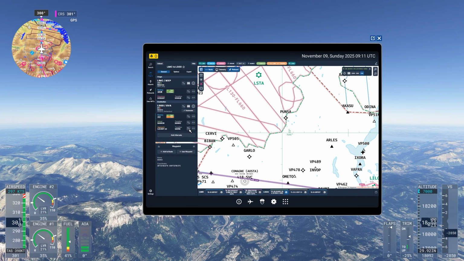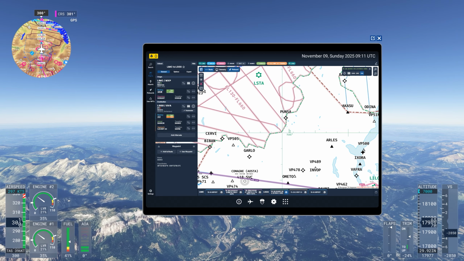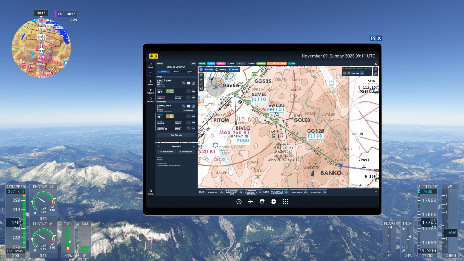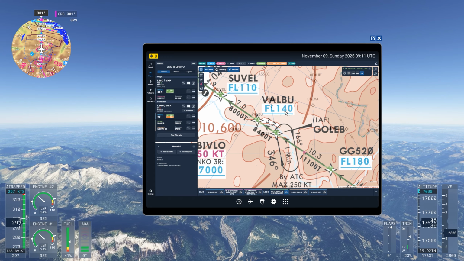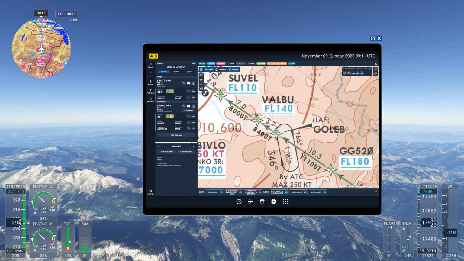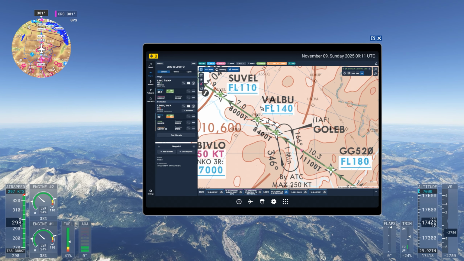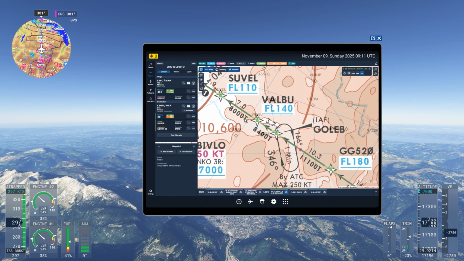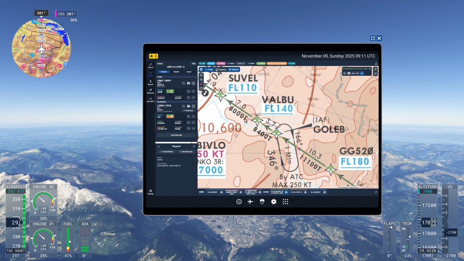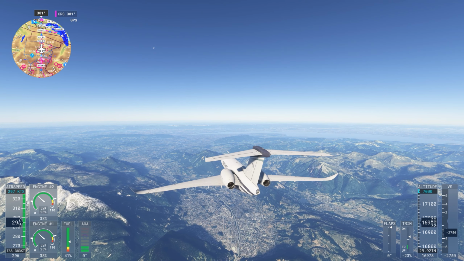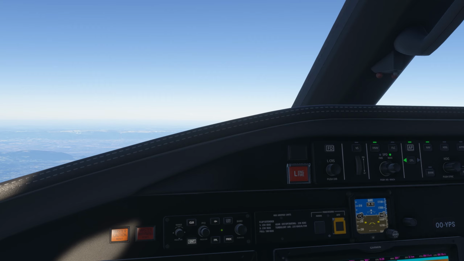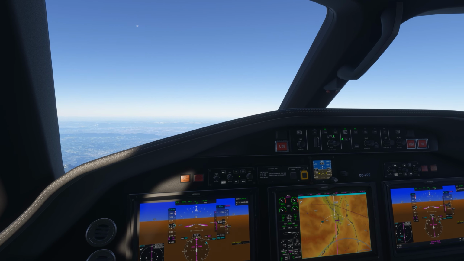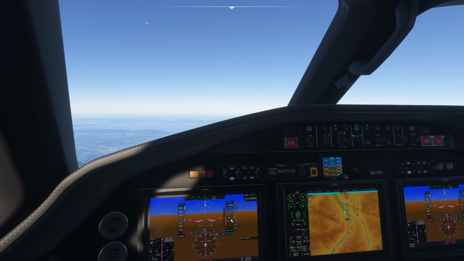If you look at our constraints, we will be above flight level 140 at Valbu. We will be above flight level 110 at Suvel. VNAV takes care of our altitude management. And we are still steadily descending, as you can see here.